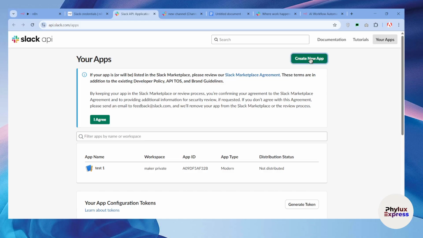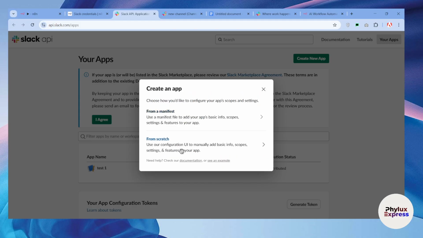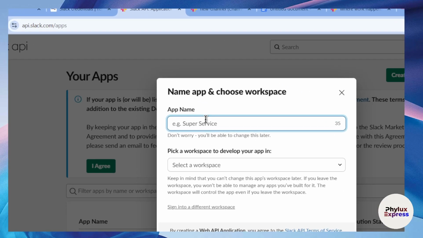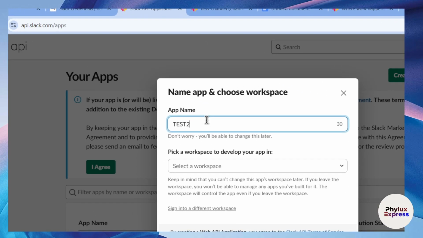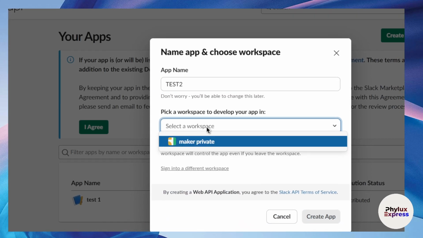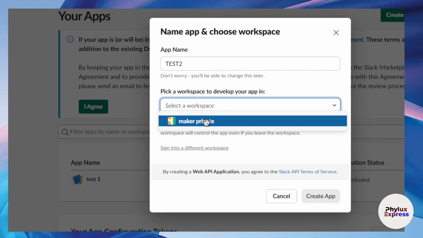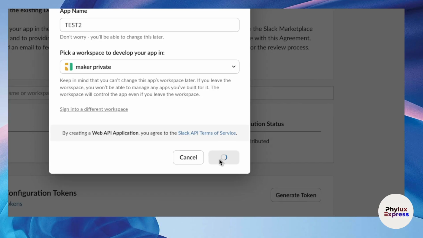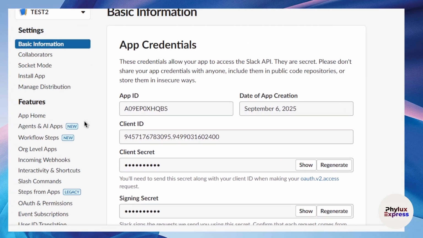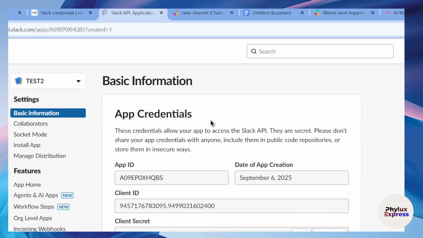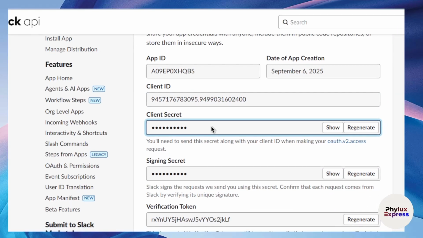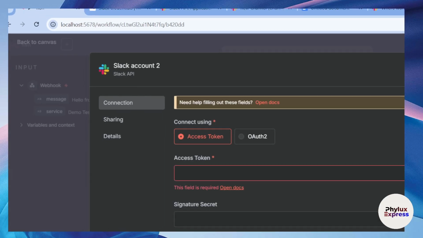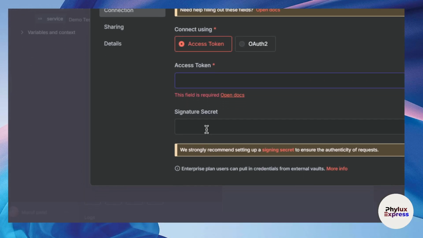Now from here, you have to click on create new app, and select from scratch, and then give a name to your app. For example, I will give test2 because I have already created a test1 app. Then you have to choose your workspace. So make sure you have created a workspace in your Slack, and after choosing your workspace, simply click on the create app button. It will create this app, and we are at basic information. From here, you will get the client ID and client secret for the OAuth connection. Now what we are going to do is get back, and we need the access token and signing secret.